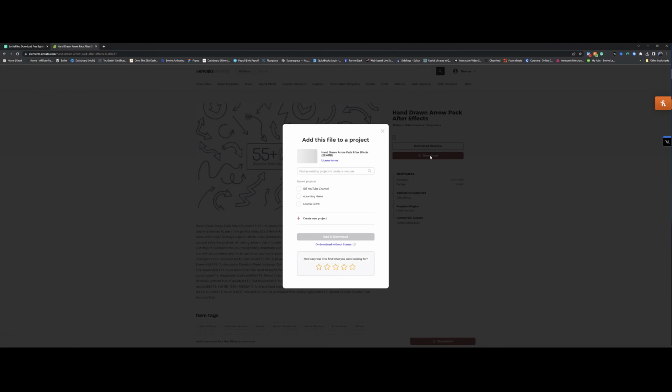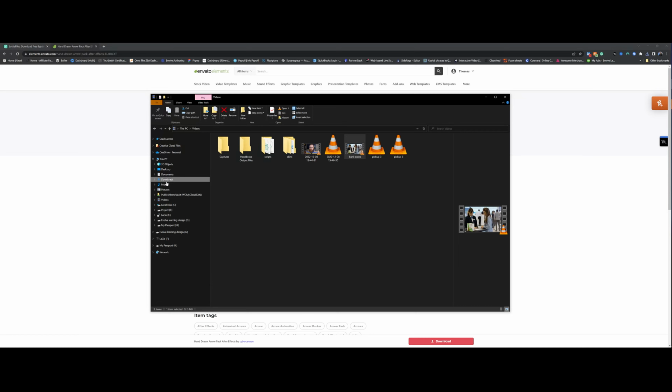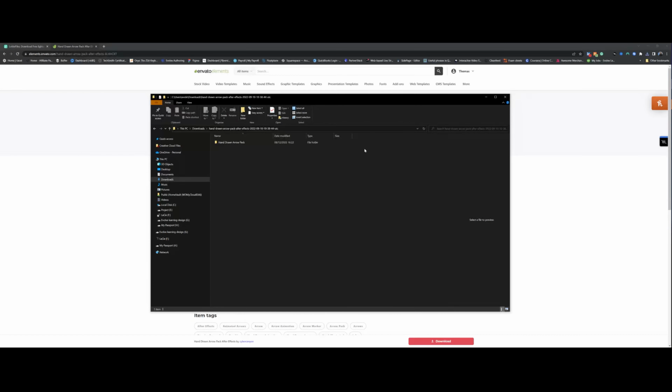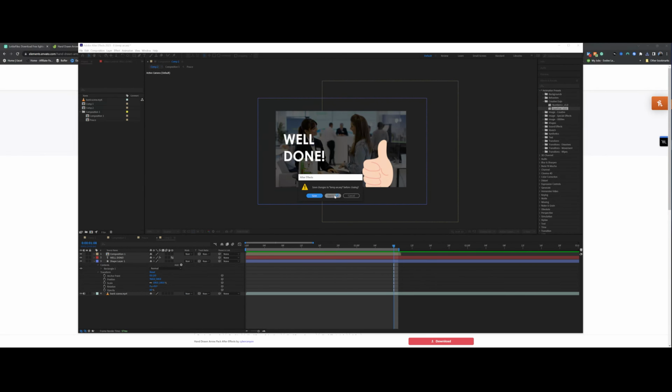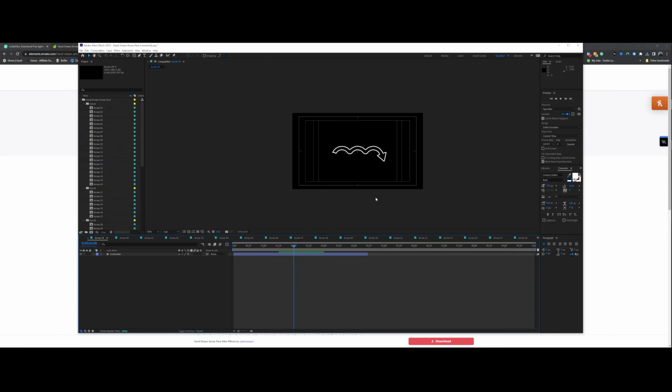Downloading them is super easy. Just hit download, tell Envato what you're using them for, and that's it, we've downloaded them. We can now head over to the downloads file, extract, and open up the After Effects file. We don't need to save the thing we just created a moment ago. Often you'll find different versions of After Effects have been used. When it detects that, it will just go, oh hey, we need to create a new version, and it's done.